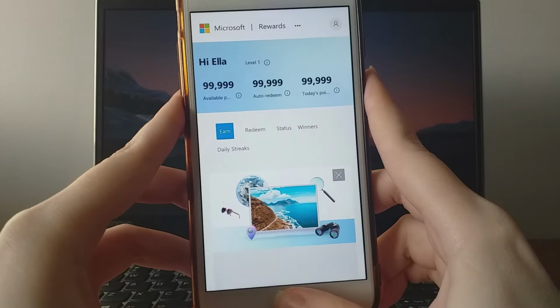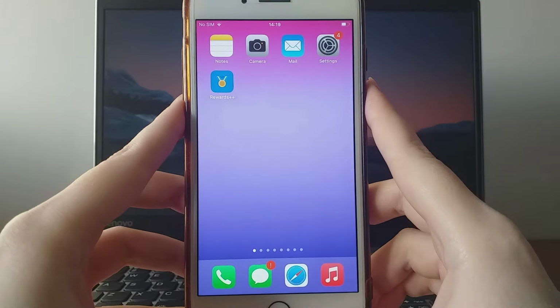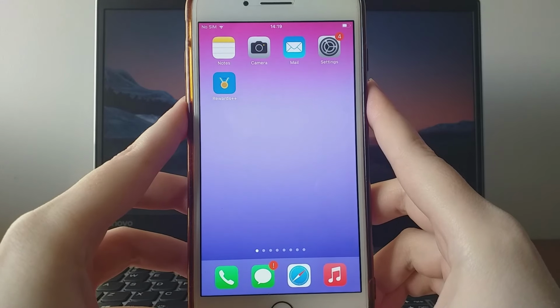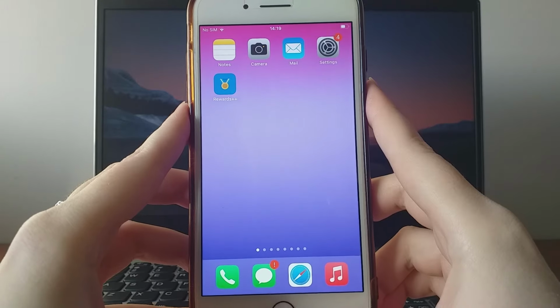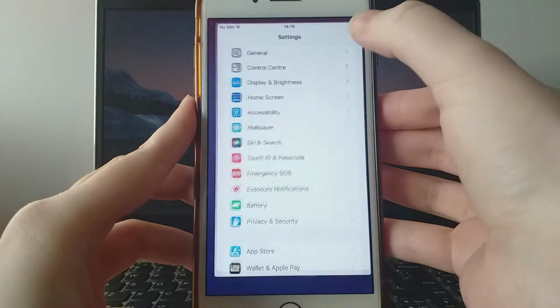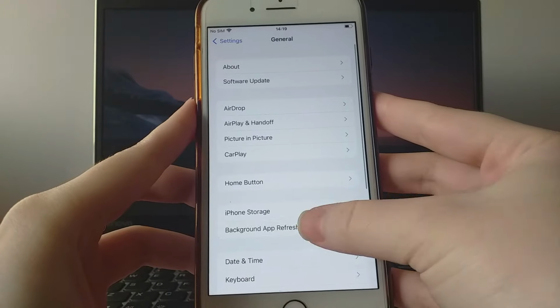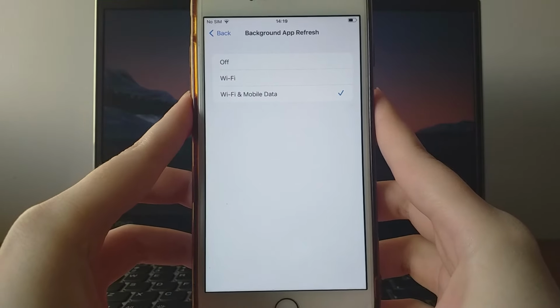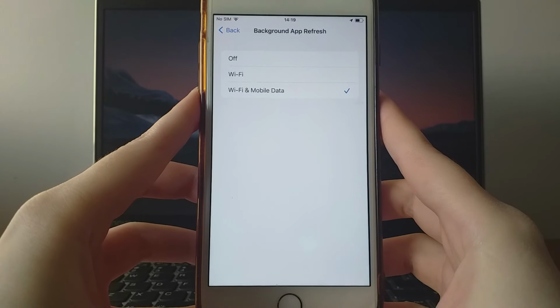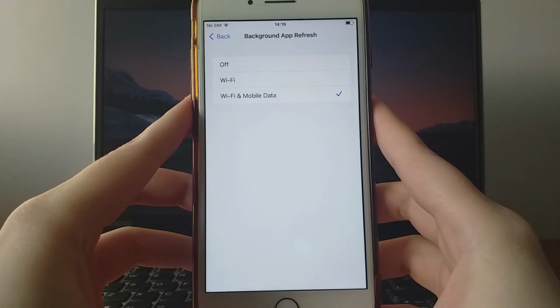Let's get started. Before we begin, we have to go over a few important setup checks, especially for iOS users. Android users can skip ahead to the main installation guide. First, open your device's settings, go to General, and tap on Background App Refresh. Make sure that either Wi-Fi or Wi-Fi and mobile data are enabled. This setting ensures that the app can refresh and work properly in the background.